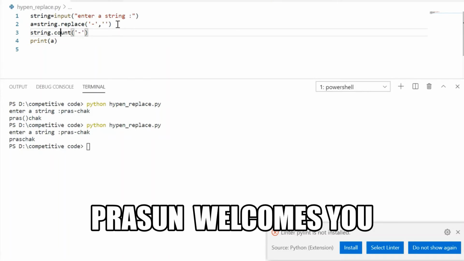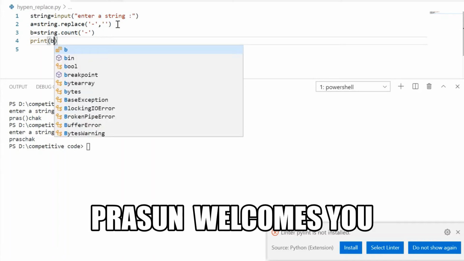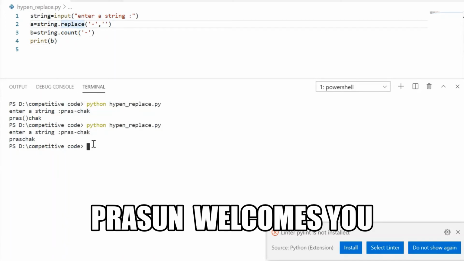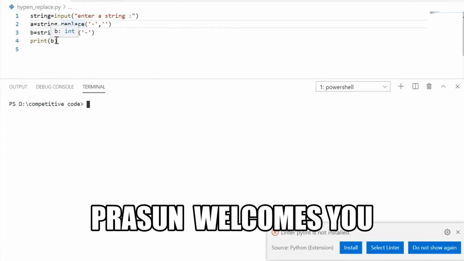Okay, and I stored it in a variable b. If you want to see what the output is, you can see that when I give input as hyphen a, hyphen b, hyphen c, it gives me a number, that is 3, and this 3 denotes the number of hyphens. I think up to that is clear. So I have counted all the hyphens.